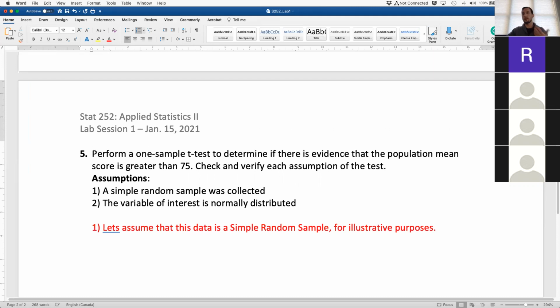But the truth is, to actually address this assumption, we would need to know where the data came from, or we would have to have some idea of how the data was collected or where the sample came from. So this is obviously just a data set that we have to illustrate some of the techniques in the class. So let's just assume that it's an SRS so that we can proceed with the problem.